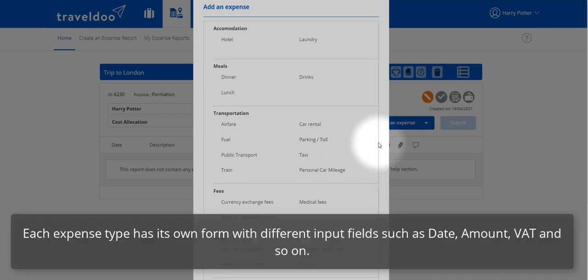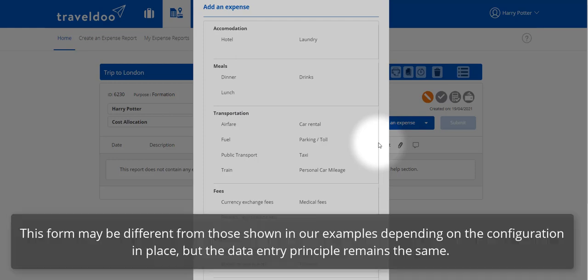Each expense type has its own form with different input fields such as date, amount, VAT and so on. This form may be different from those shown in our examples depending on the configuration in place, but the data entry principle remains the same.